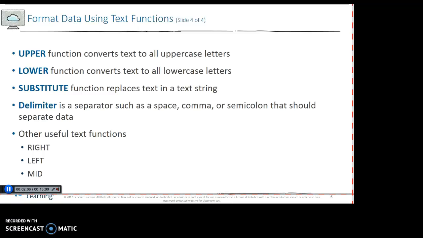So you can use text functions, which we talked about a few minutes ago. The UPPER function converts text to all uppercase letters. LOWER converts text to all lowercase letters. The SUBSTITUTE function replaces the text in a text string, so you may substitute one item for another. We used that when we made a change to our existing Madison College domain name. Instead of matcmadison.edu, we went to madisoncollege.edu, and we used that substitute function.